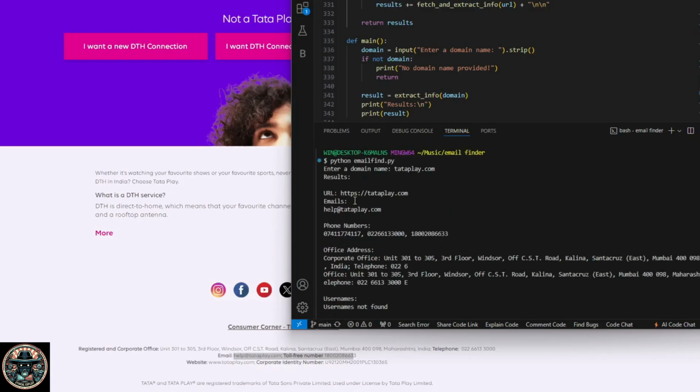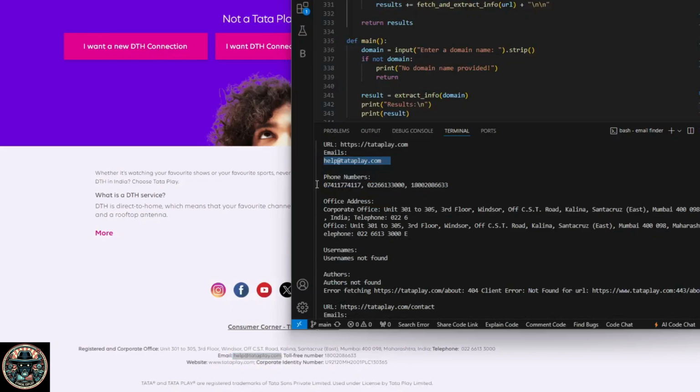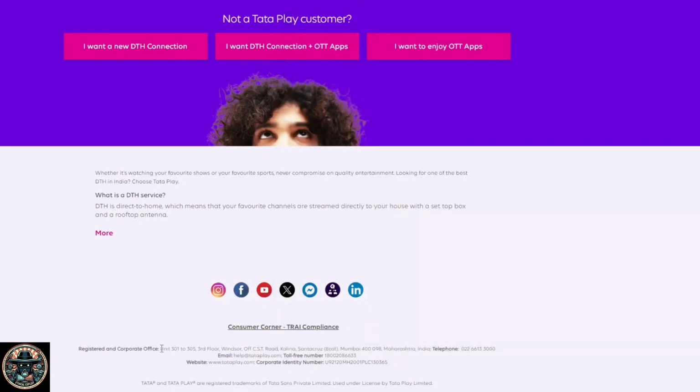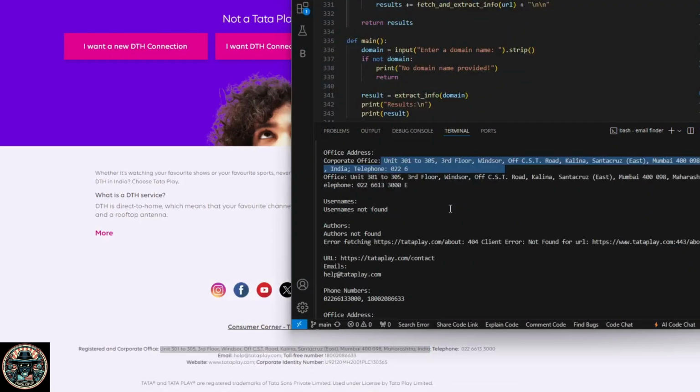So here you can see a lot of information. The tataplay.com email ID, here you can see help@tataplay.com, and the phone number. Here you can see an office address. This is an office address. This is the same office address. So I hope you all understand about this tool.